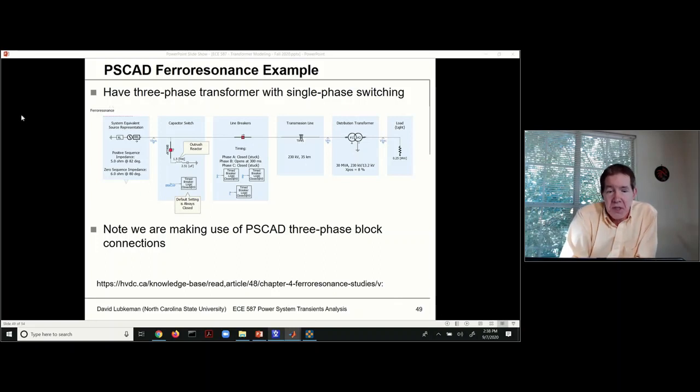And so what they're doing in this case is they have a power system, they have a transmission line. At the end of the transmission line they have a distribution transformer, and then they have some small load. And so what you're doing is you're energizing one side of this transmission line. This transmission line is going to have some capacitance with it as well. And so the capacitance is going to interact with the nonlinear magnetizing inductance on the distribution transformer. And what you're going to see is the potential for ferroresonance in this case.